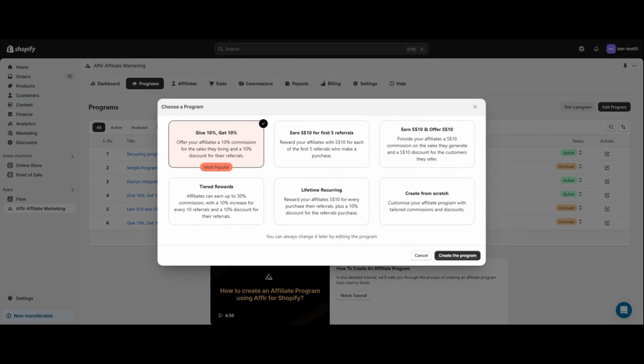Afflr offers different types of programs. For now, I'll choose the Give 10% Get 10% program, which offers affiliates a 10% commission for sales they bring in and a 10% discount for their referrals. Afflr also allows you to create a program from scratch by selecting the Create from Scratch option. However, let's go ahead with the Give 10%, Get 10% choice and click on the Create the Program button.